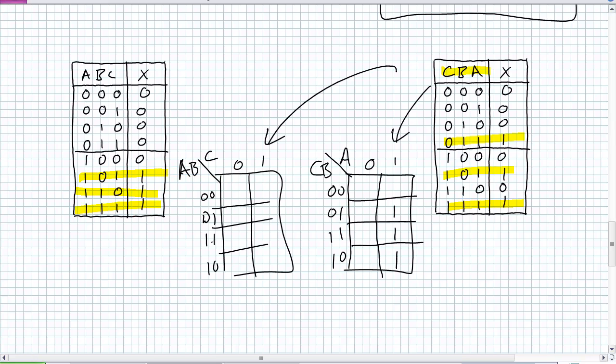Okay. I've got 011 in CBA. What's that in ABC? Well, A is a 1, B is a 1, C is a 0. Put a 1 right there. I've got 101 in CBA. Flip it. A is a 1, B is a 0, C is a 1 right there. Finally, I've got CBA 111. A is a 1, B is a 1, C is a 1, right there. It's the same truth table.